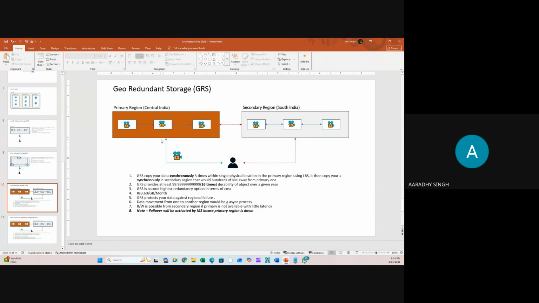Okay, read and write both are possible. Here also, read and write are possible with slight latency. If the primary region is down, you can read data as well as write data. But in this case, you can read data, you cannot upload new data here.